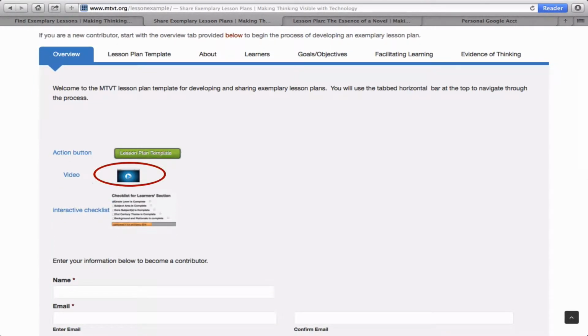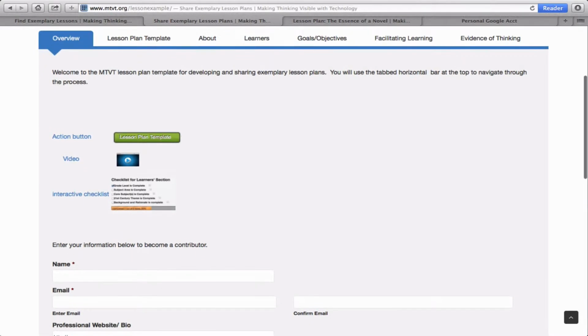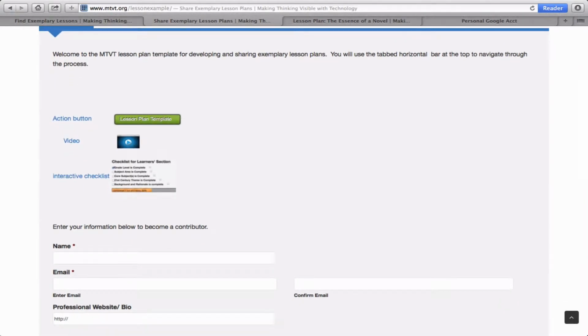Additionally, you will see video icons that will provide a tutorial demonstrating and explaining how to develop specific parts of the exemplary lesson plan. Upon completing each section, you will find an interactive checklist that you will use to determine if you have completed all parts. A progress bar will indicate that you may proceed to the next tab section of the exemplary lesson plan template.